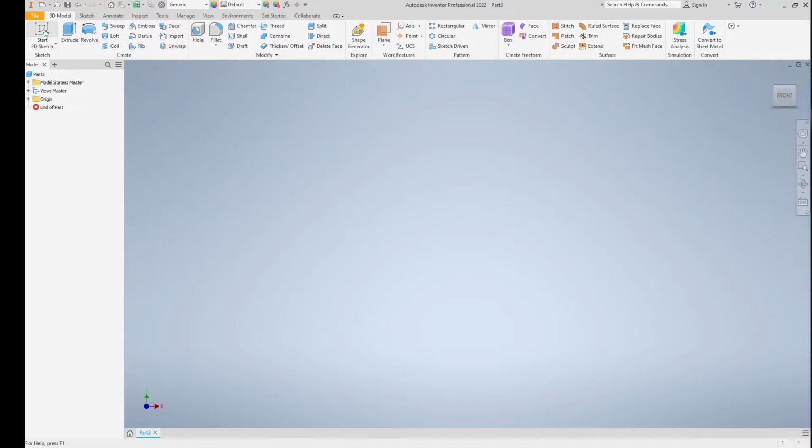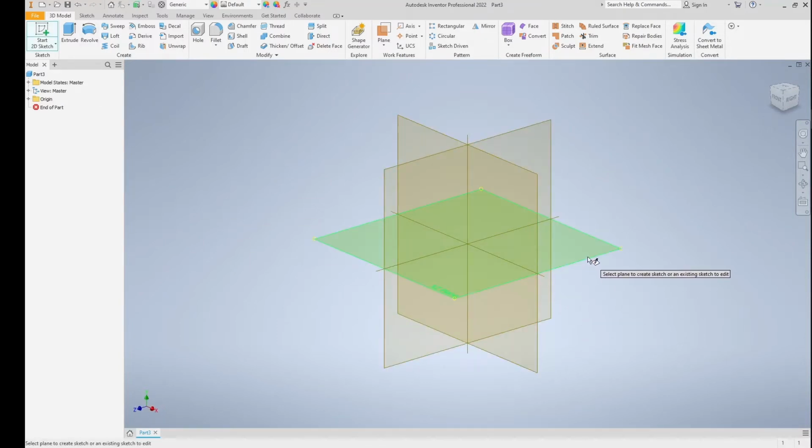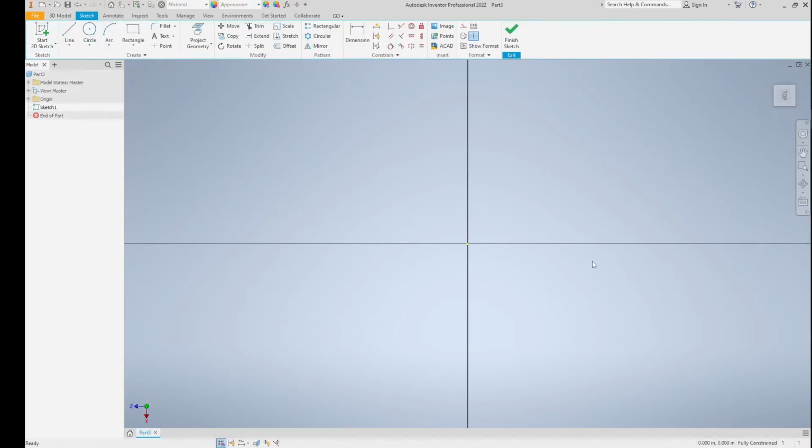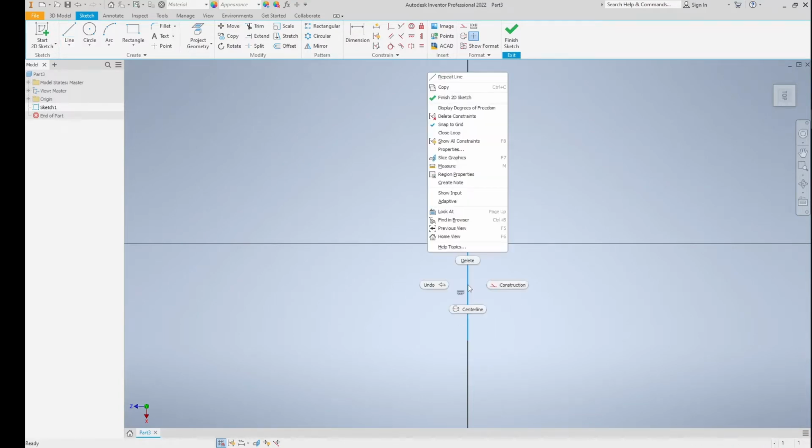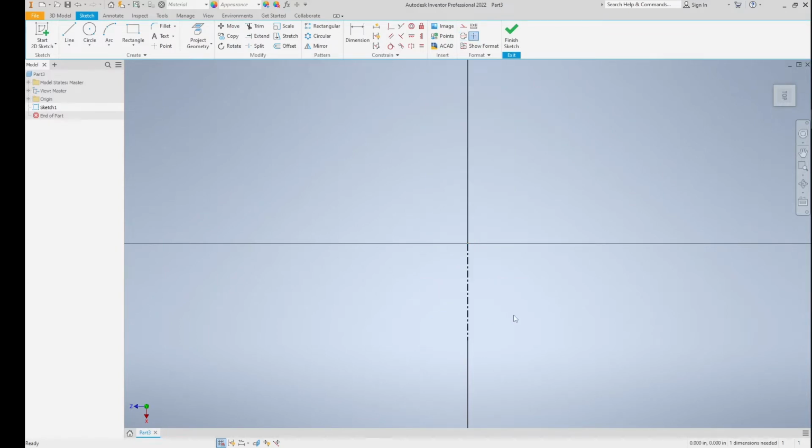Alright, so I'm going to start a new sketch here on the XZ plane, which is this one. Then I'm going to sketch a vertical line. It doesn't matter the size right now because we're going to give it a dimension later on. I'm going to press escape. Then I'm going to right click and make this a center line. Then I'm going to add another line here at the bottom. Doesn't matter the size as long as it's horizontal. Another line at the top, again, size doesn't matter as long as it's horizontal.